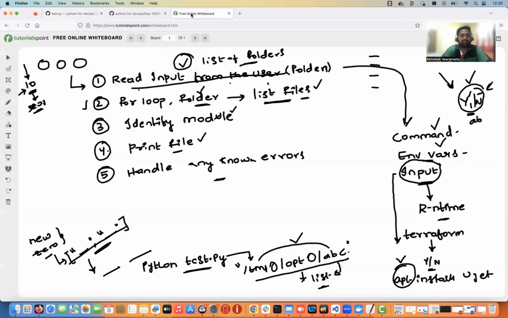That is our step number 3, to identify the module. The module that we want in today's class is nothing but the OS module. What is the module that we need in today's class? We will need the OS module, because OS is a module that talks to the operating system. And within the OS module, there is a function called os.listdir. So this is the function that we are going to use.